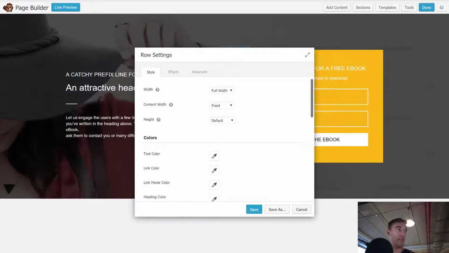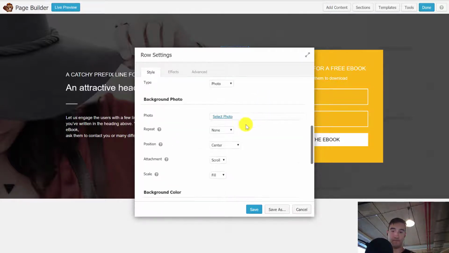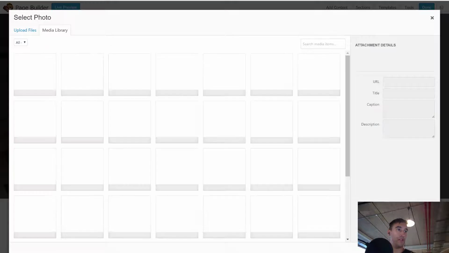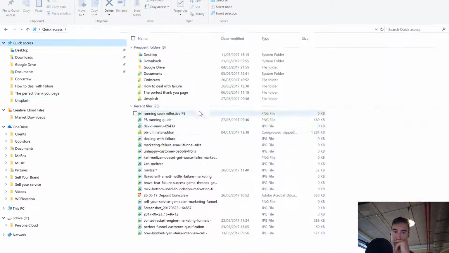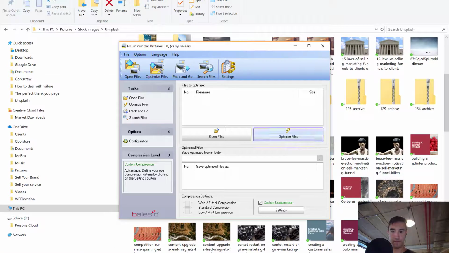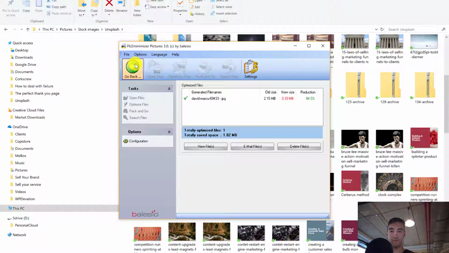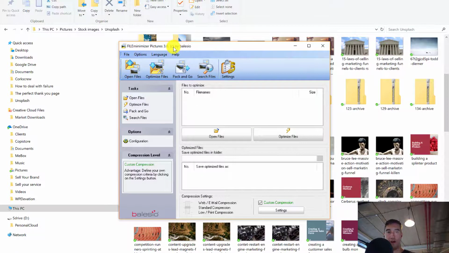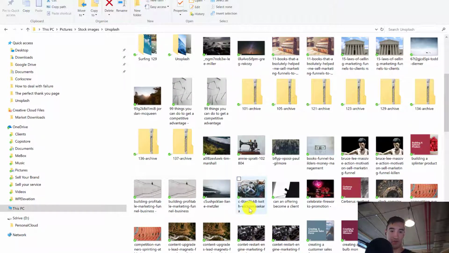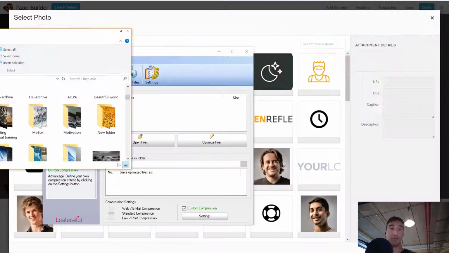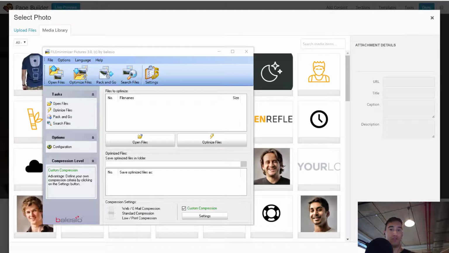Now that running image, I think I might need to compress it because it's quite a big image. So I use a little thing here called File Minimizer. It basically just allows me to upload images to here, click Optimize. You can customize the settings, and it just compresses them down. As you can see here, that was 2 meg, and it's now just 339 kilobytes, which is still pretty big, but it's a nice high resolution, high def image.